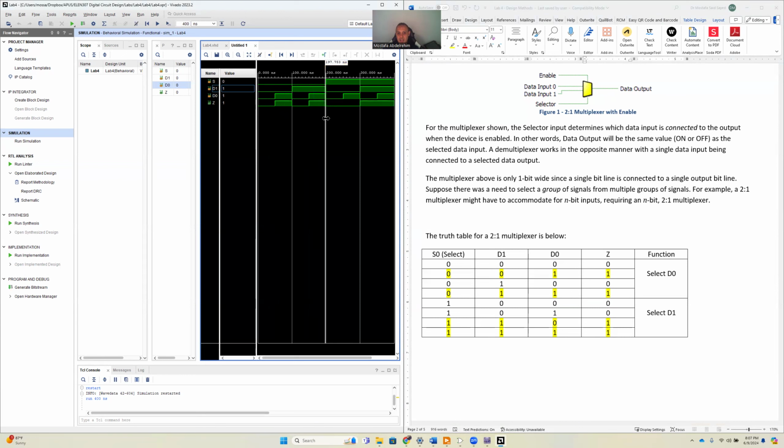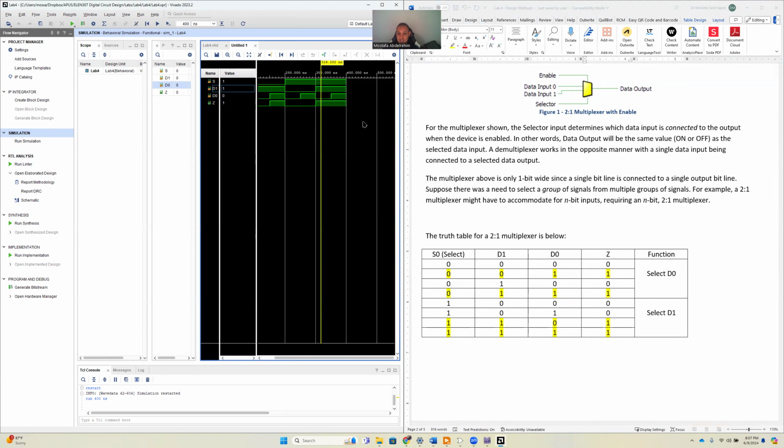becomes 1. Then the selection is 1, so we should choose D1. D1 is 0 here, so Z is 0. Selection is 1 again, D1 is 0 again, so Z is 0 again. Here, finally, the selection is 1 and the second input, D1, is 1, so the output is 1. And finally, S is 1, D1 is 1, and because we're copying D1, we still have 1 on the output.